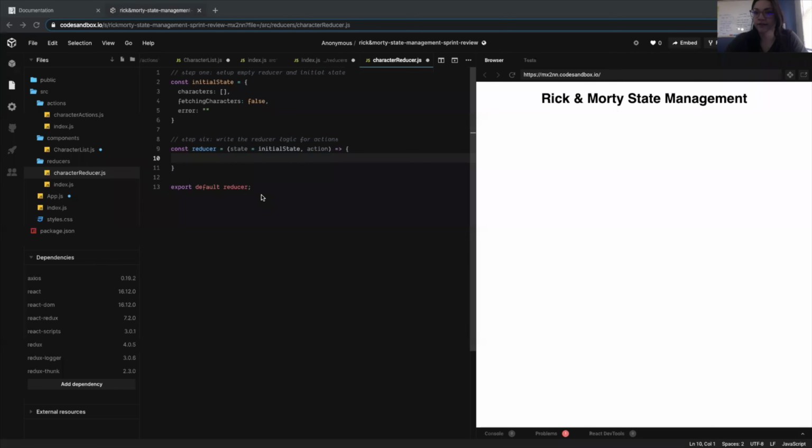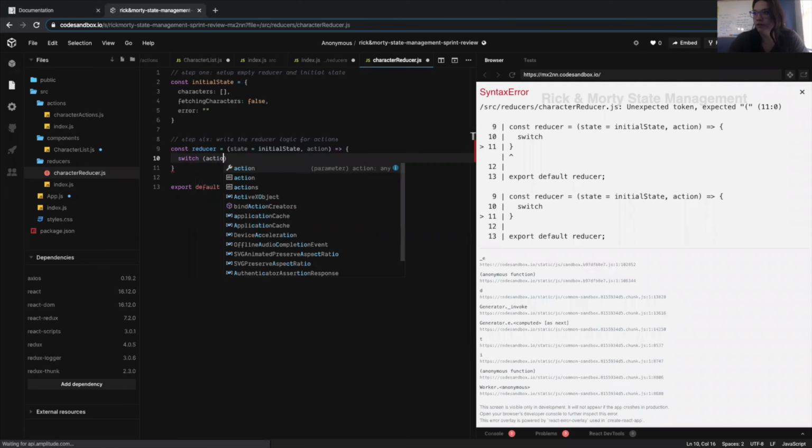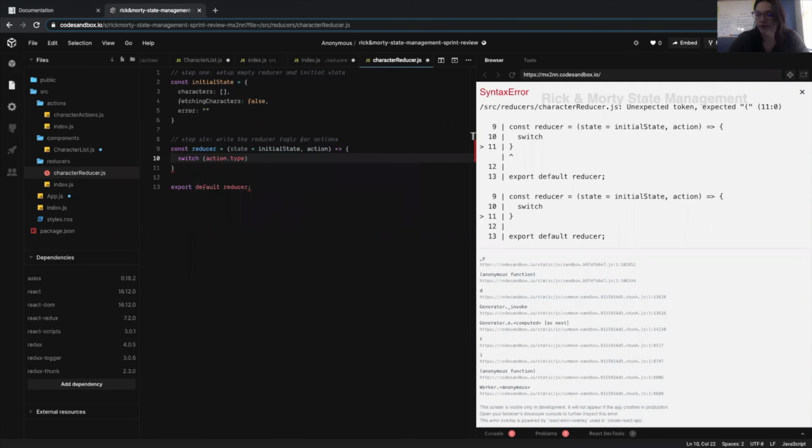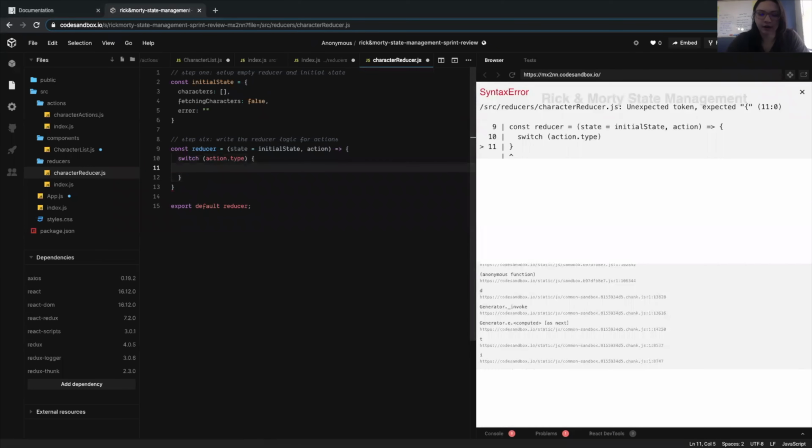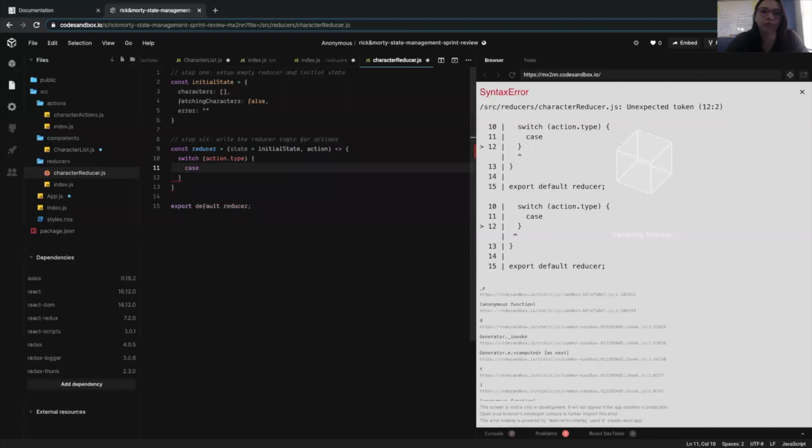All right, peeps, let's get started with this reducer logic. Okay. So in here, in our reducer, let's go ahead and start building everything out. So let's make our switch. Let's do action dot type. And make our case.